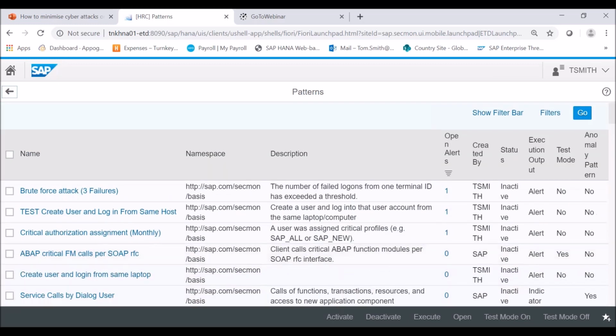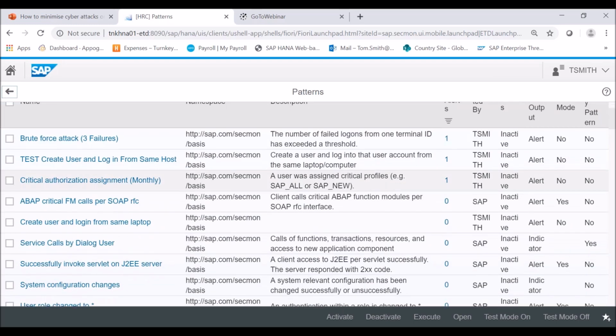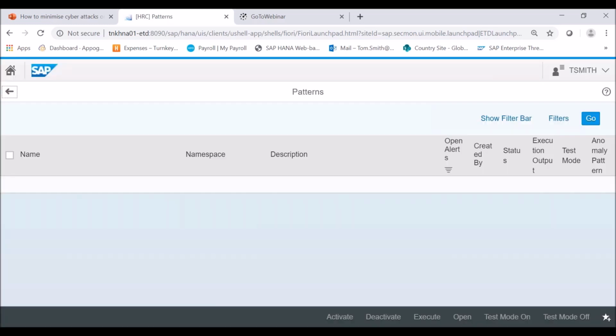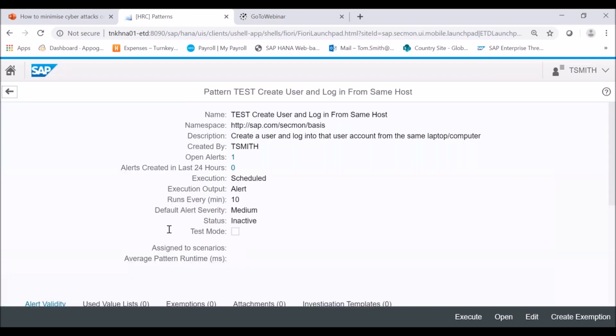So I'll take you into an example, just hopefully this won't scare anyone. It'll just show you that no coding is required to be able to build one of these. It's more a case of understanding what you're actually trying to look for and how you want to review the results.